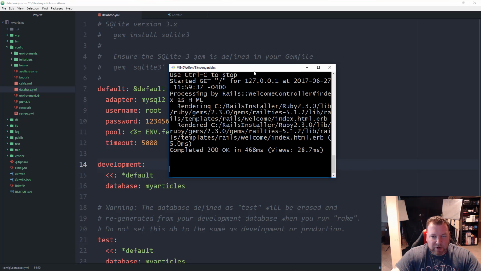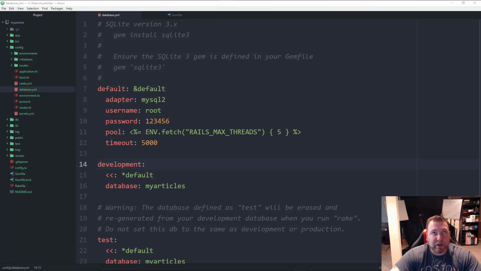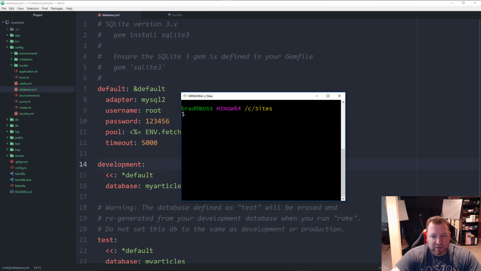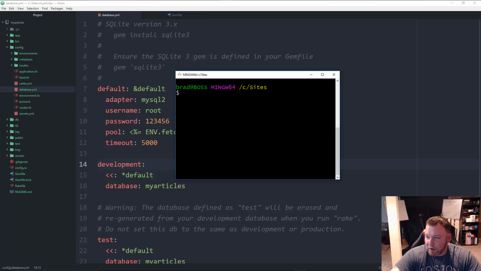So this right here, running the server, I'm going to just leave that running and then pull down another command line for us to do our other stuff in. And what I want to do is generate a model. A model is basically when you create a resource in your database, like a post table or users, anything like that, you want to create a model for it.